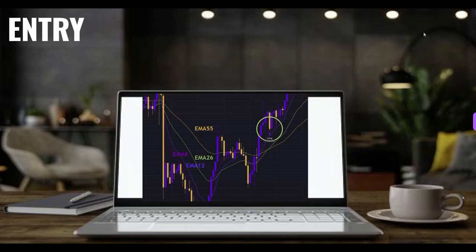Okay, so to enter positions, the strategy looks for 4 conditions to be met, all relating to exponential moving averages. We require that all 3 EMAs used in this strategy, which are 8, 12 and 26, must be above the 55 EMA, just like this example here.